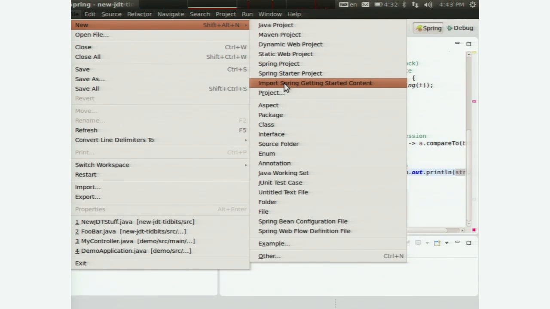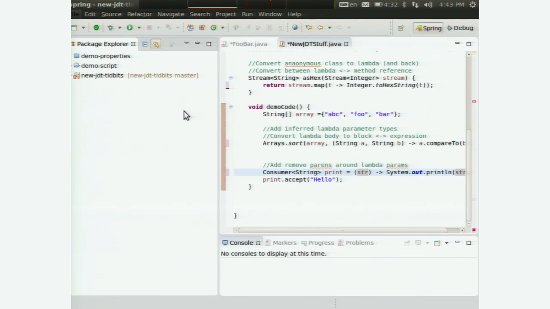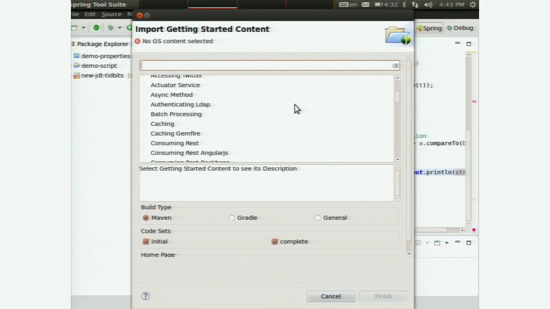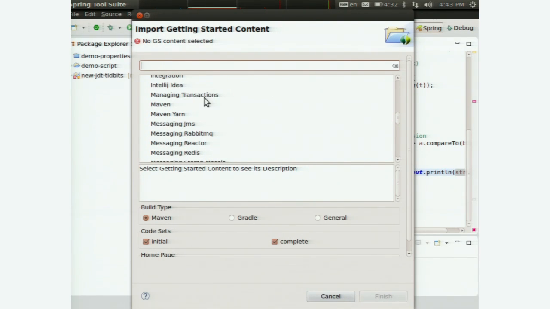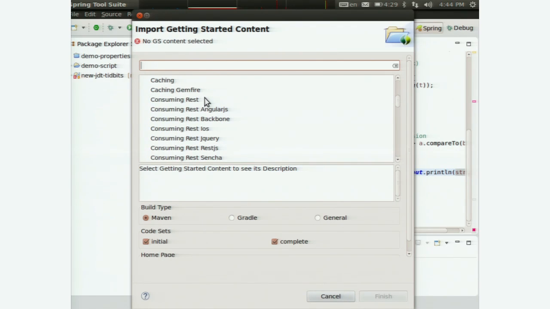One way would be to import something existing, which is the import getting started content wizard gives you access to a whole range of examples, basically. Each one of these examples is backed by a small little tutorial on the Spring.io website. Let's just click on a random one here. It doesn't really matter what. See, there's even an IntelliJ tutorial, but I guess that one I won't be able to import, probably. Don't import that into Eclipse. That will make Eclipse explode, right?